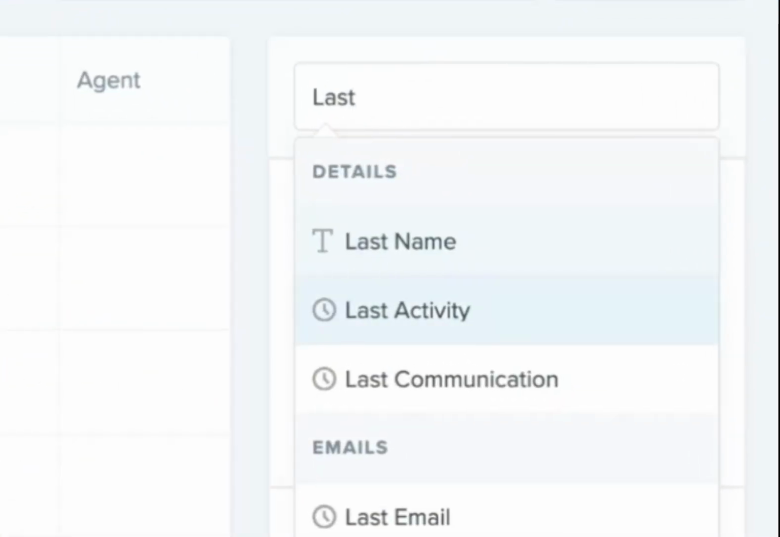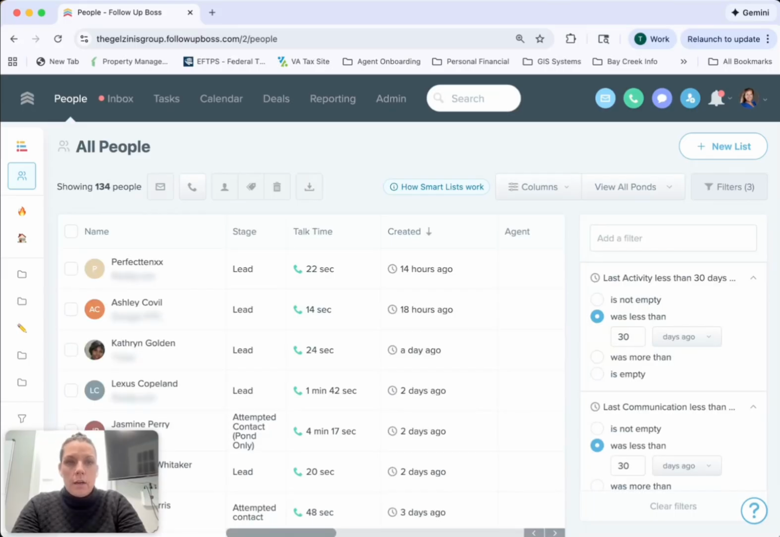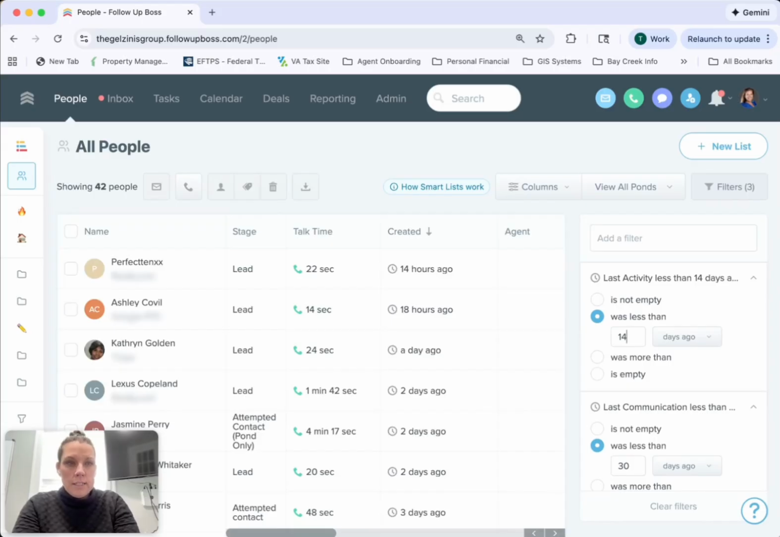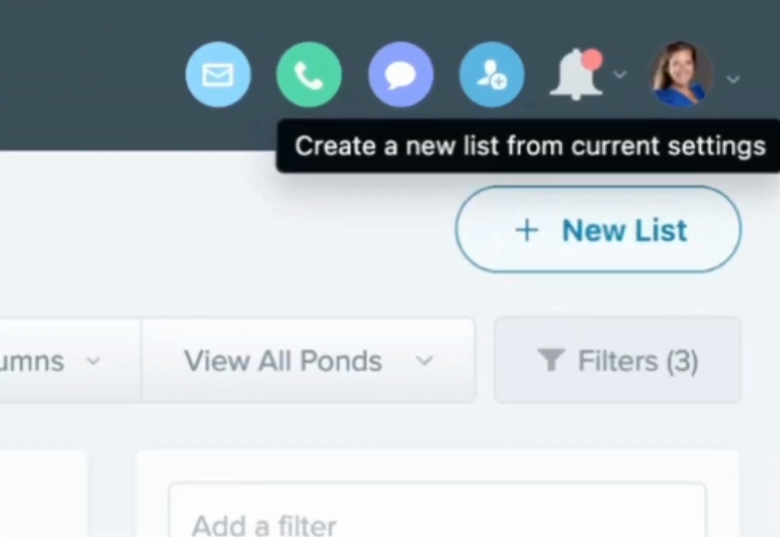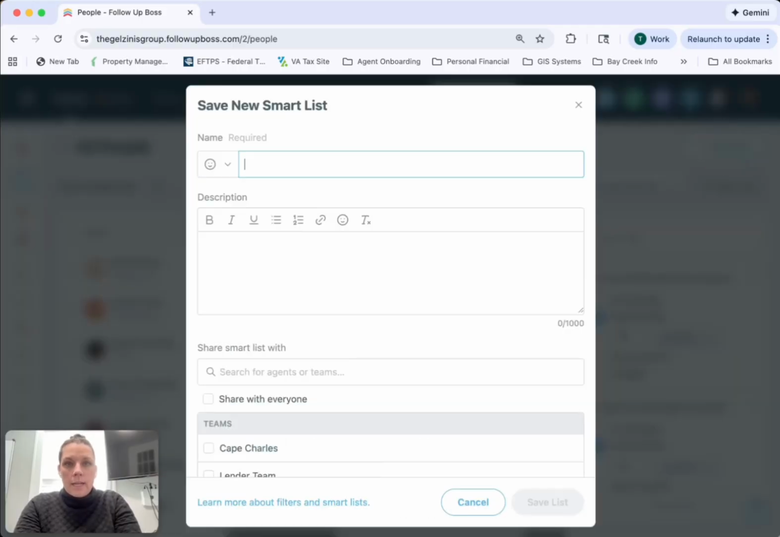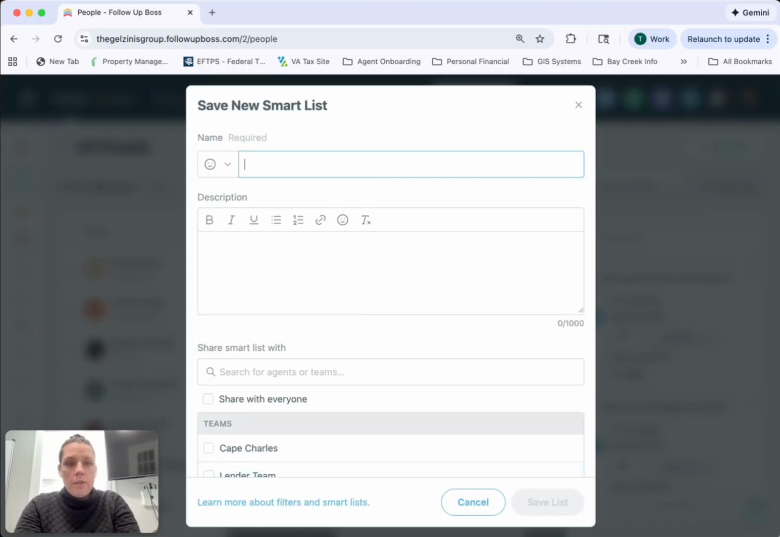So I filtered it by activity, and I did last activity was less than 30 days ago, and then ultimately landed at last activity was less than 14 days ago. So I turned this list into a filter. In order to do that in Follow Up Boss, you just hit that new list button right here. You type what you want it to be. Then you can choose who you want to share it with on your team.